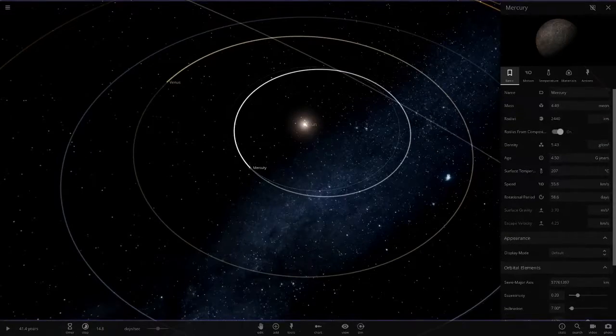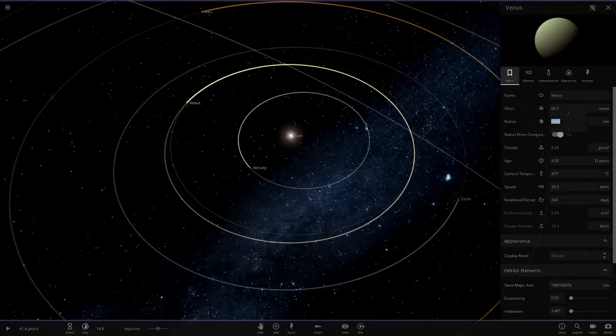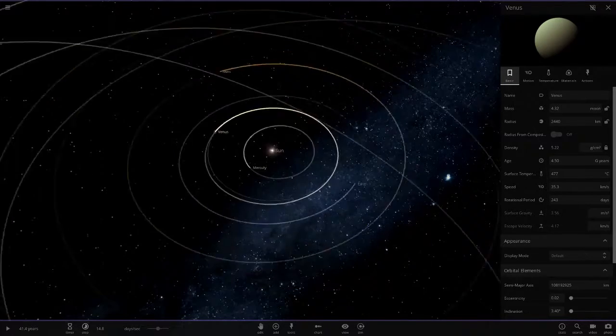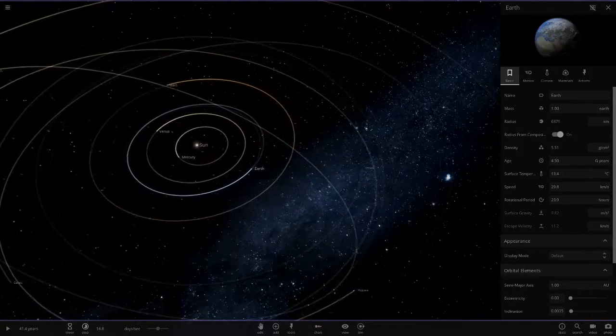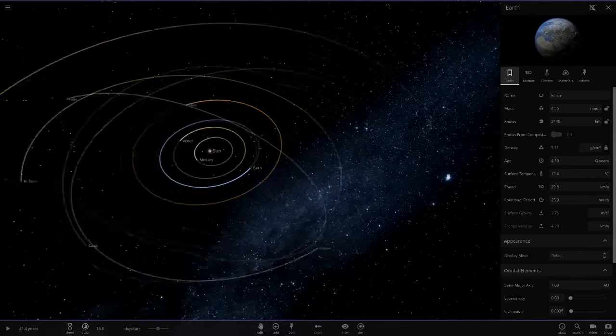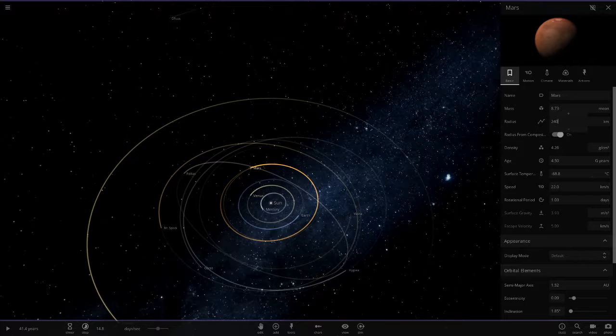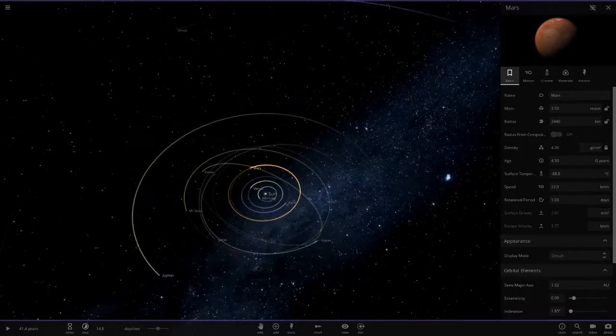So let's go to Venus now. 2,440, like that. Oh, and look at Venus. It's so small and cute. Anyways, Earth. Let's also do the same. 2,440, like that. Mars as well. Let's do it as well. 2,440. Oh, whoops. 2,440, like that. So Mars is a lot smaller.